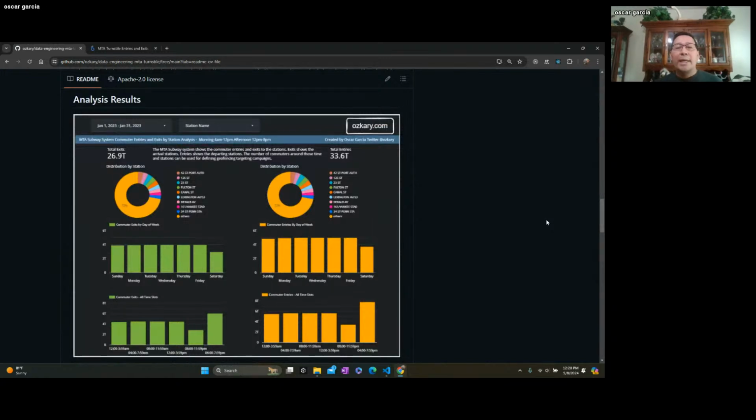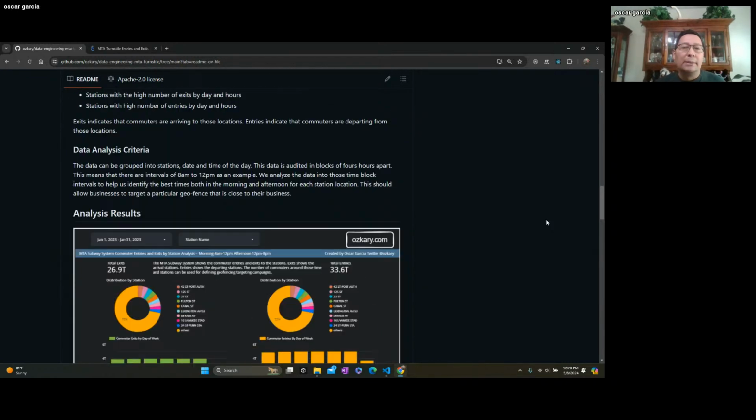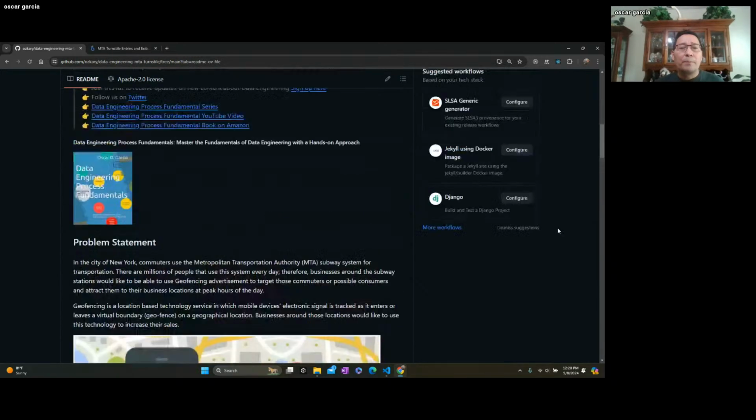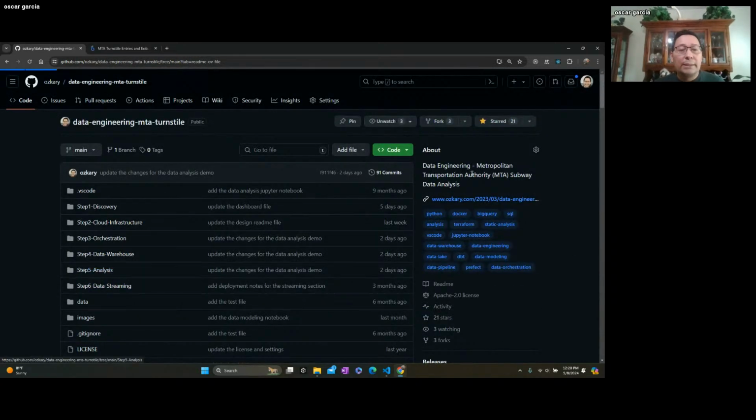Be able to create something like this that gives the total of how many commuters are in what stations, for what day, for what time. So this is the end goal. You can take a look at that. But to start with, we go to the data, step 5 data analysis.